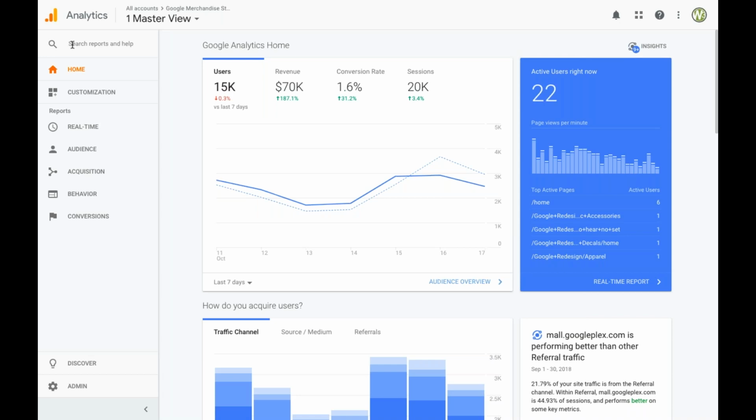What am I trying to find in Google Analytics? What am I going to be able to find in Google Analytics? Where am I going to find it? And ultimately, what action am I going to take on the information that I find?